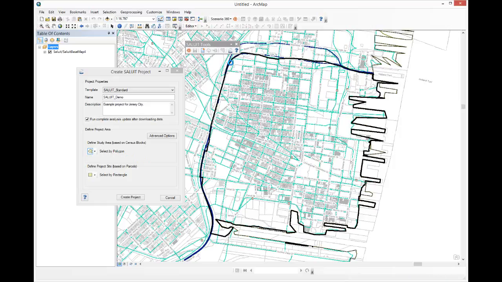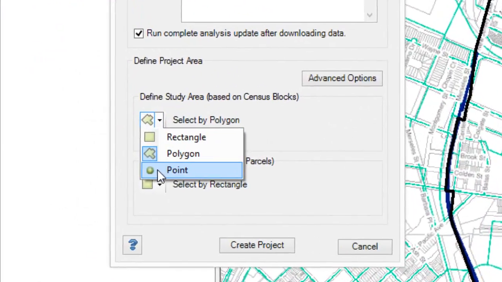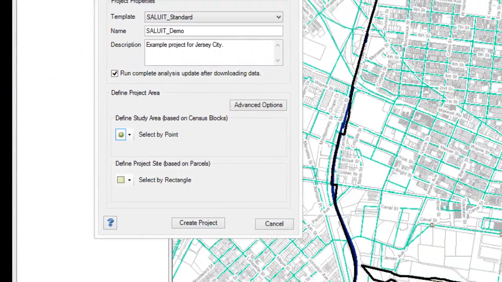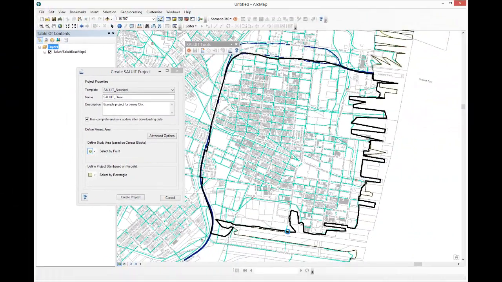When the query completes, I will see a bold black outline for the area selected. This is based on census blocks, the green lines on the map. If I'm mostly happy with the boundary, but want to add or subtract a few blocks, I can use the Select by Point to modify my query. You can see as I click on various areas of the map, my boundary adjusts accordingly.